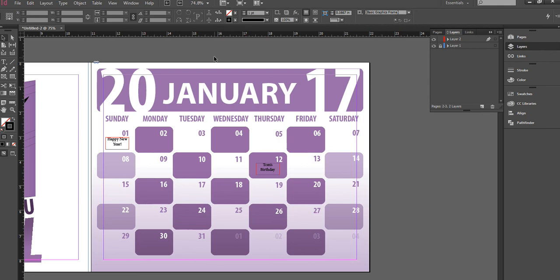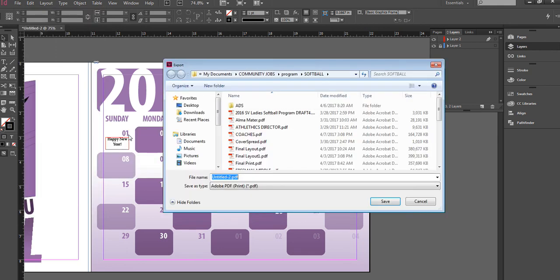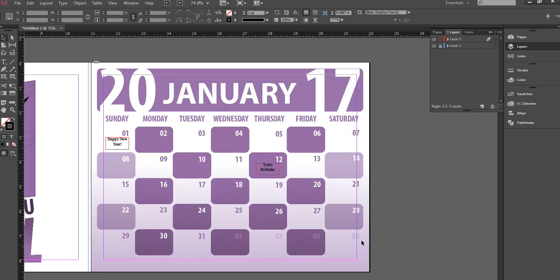After you get all the dates and the images, what you want to do is go to File, Adobe PDF Presets, and you're going to go to High Quality Print. Once you save it as a high quality print, it's pretty straightforward. You just make sure that the View PDF after exporting is there. Press OK, and that's basically it. But most importantly, you need to make sure you're saving it in a place where you can find it.